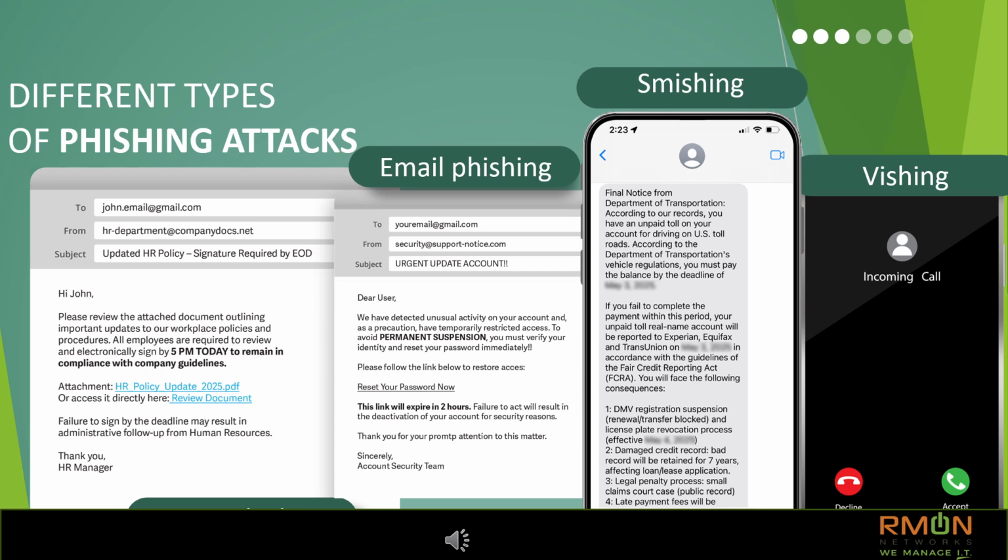Smishing. It's phishing through SMS or text. You get a message claiming you've won something or need to act fast to prevent account suspension. There's a link. You click it. Game over. Because mobile screens are small and fast-paced, we're more likely to trust and act without checking.